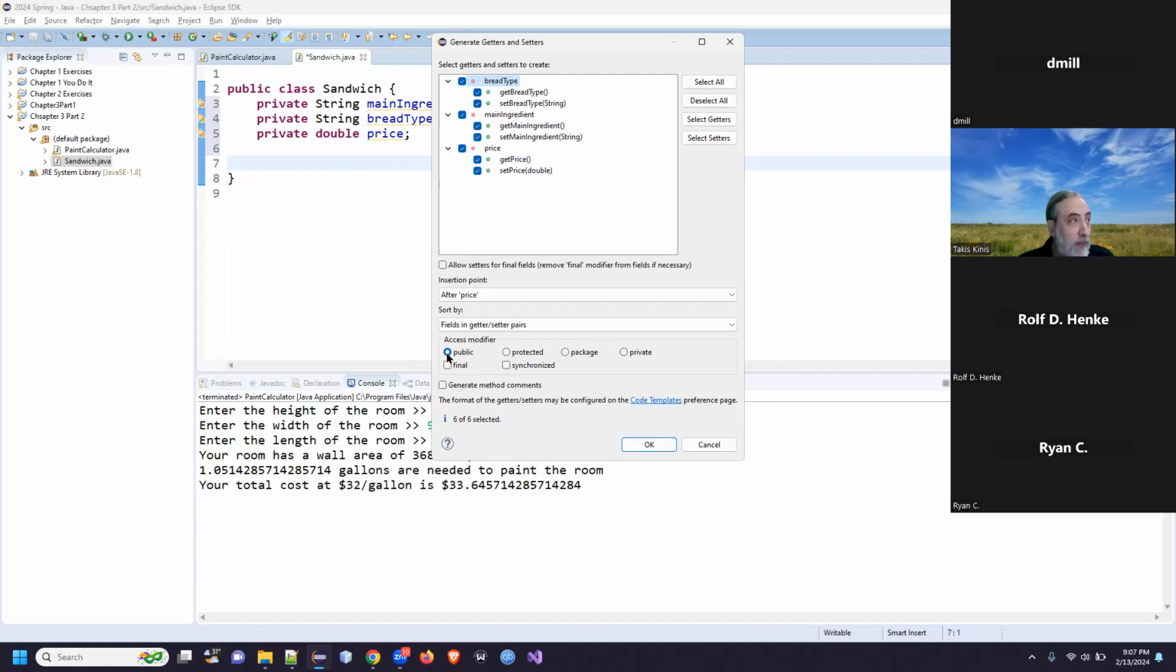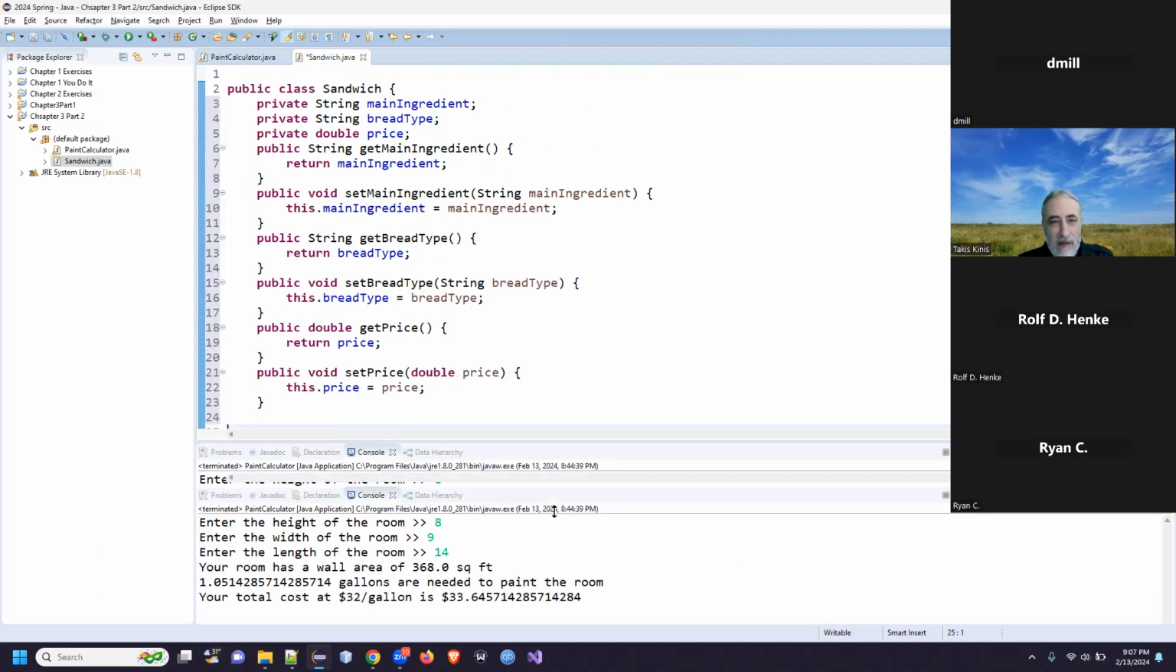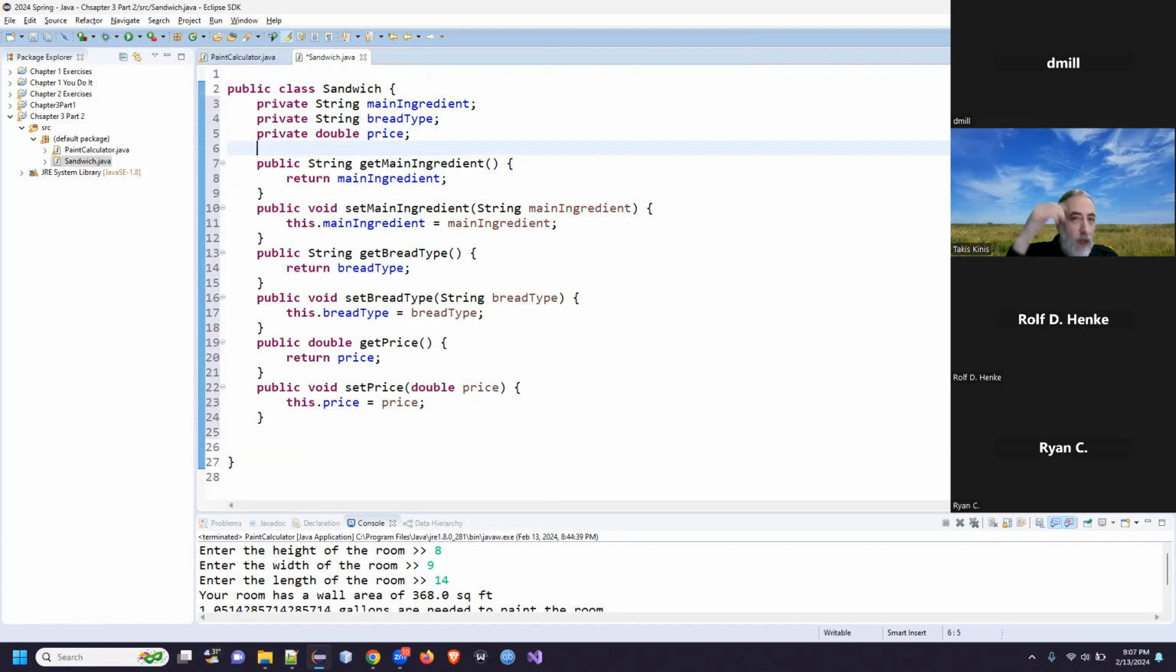But watch what happens when I hit OK, by the way. All of them are set to public because we want outside programs to be able to change things or access things, right? And then we'll say OK, and then look what it did, folks. Isn't that worth the price of admission right there? It just wrote a bunch of lines of code. Now, I want you to think about this a little bit more. If I had 20 private data fields at the top, it would have just created 40 getters and setters for me with a couple of clicks. And more importantly, they're all correct.